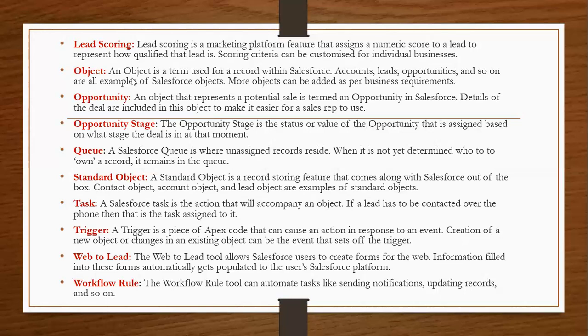Next, object. Object is a term used for the records within Salesforce. Accounts, leads, opportunity, and so on are examples of Salesforce objects. More objects can be added as per business requirements.